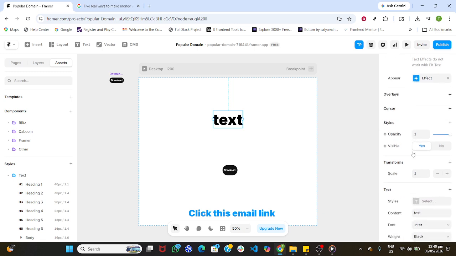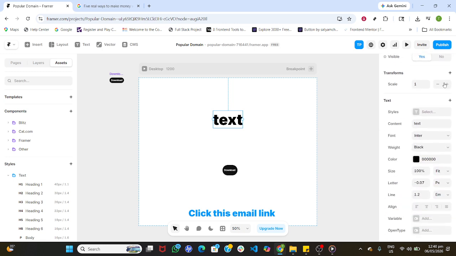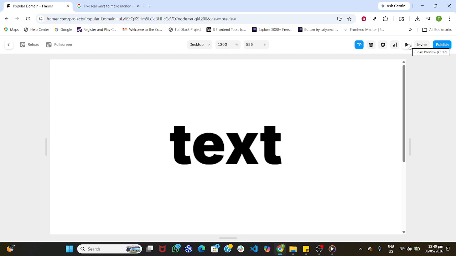To give the entrance more personality, open Transforms and choose Scale. This ties a subtle size change to the effect, so the text feels like it's growing into place rather than just fading. Framer will show the preview on the canvas so you can gauge smoothness and emphasis in context.